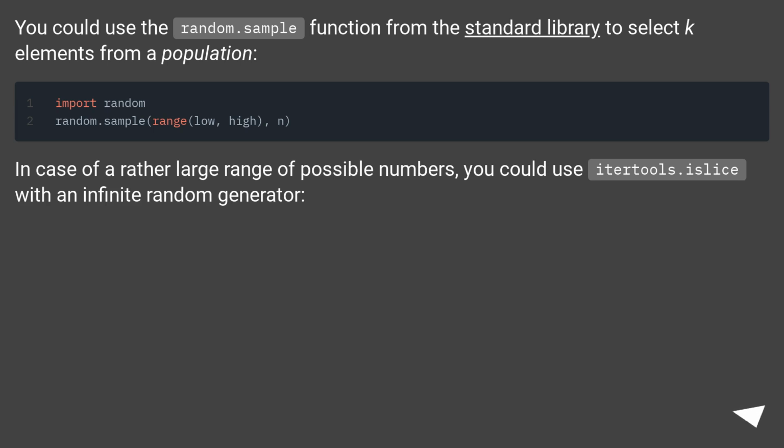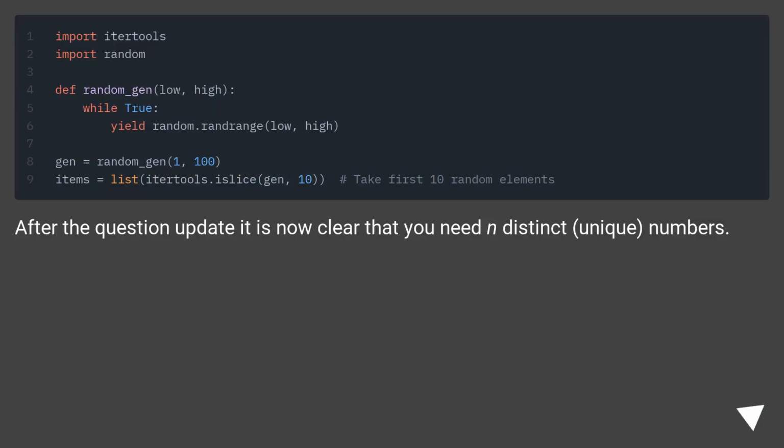You could use the random.sample function from the standard library to select k elements from a population. In case of a rather large range of possible numbers, you could use itertools.islice with an infinite random generator. After the question update, it is now clear that you need n distinct, unique numbers.